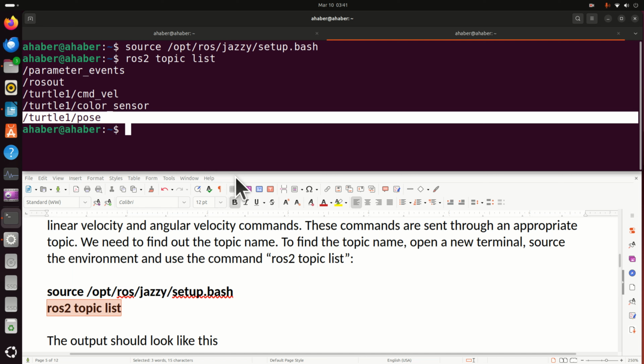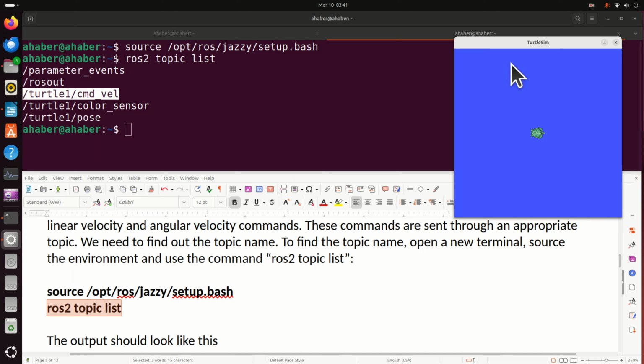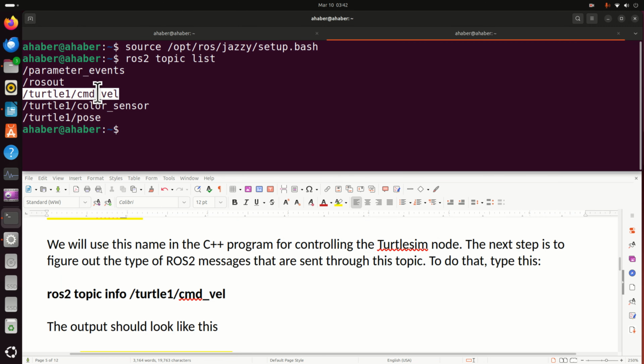For those of you who don't know what topics are, you can imagine topics as communication channels, sending and receiving information between nodes. And nodes can be seen as programs that communicate. In our case, turtle1 command velocity is a topic that will send control information to this node, and this is the turtlesim node. And by sending appropriate commands through this topic, we will be able to move this robot. We will use this precise name in the C++ program for controlling the turtlesim node.